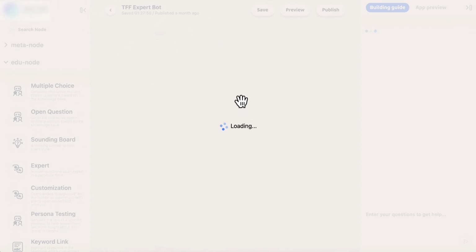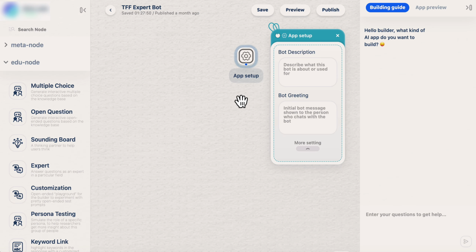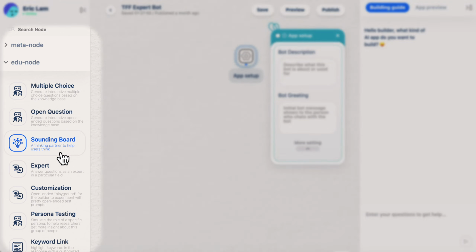Once I've put in this information, I am led to this interface that has three main columns. The one on the left-hand side is what we call the node library. This is where we find functional elements, which basically direct the bot to do what it's supposed to do. Each of these elements is called a node, and we join them together to form a working AI app.